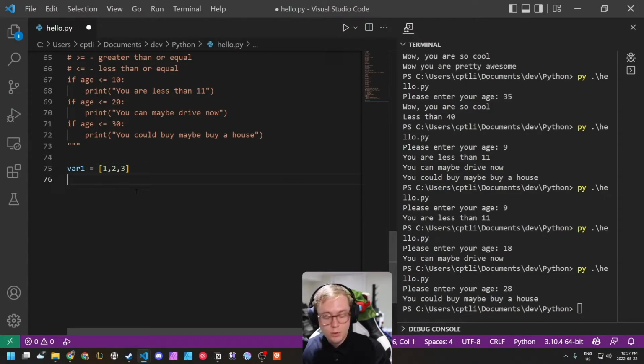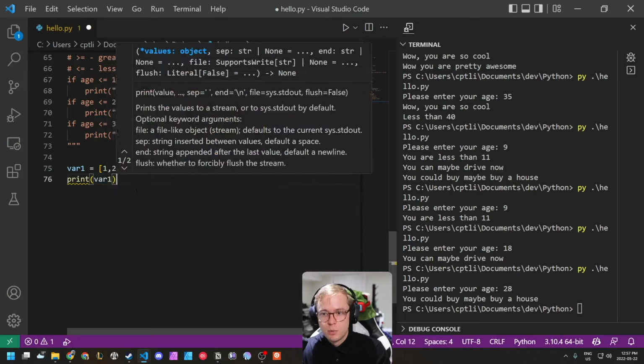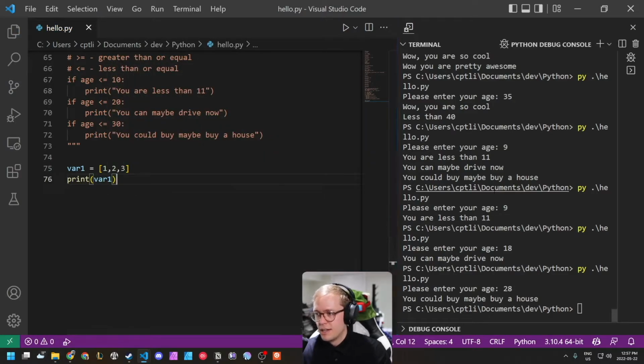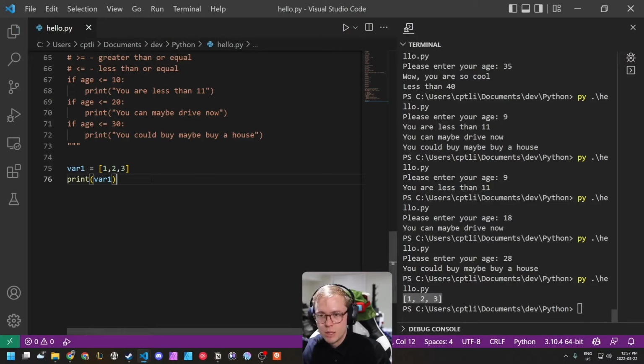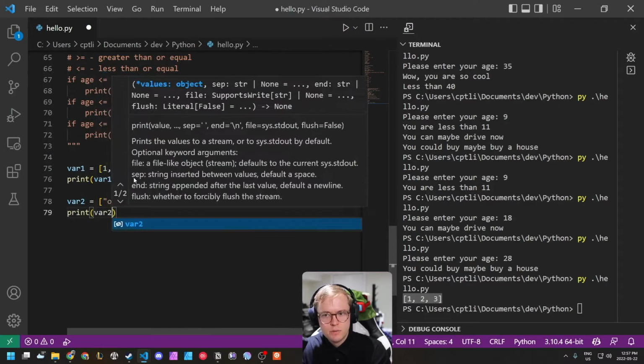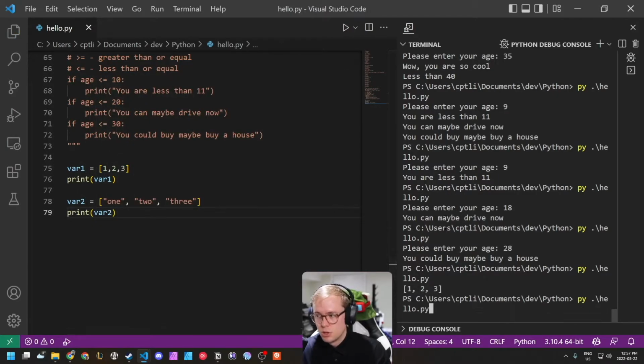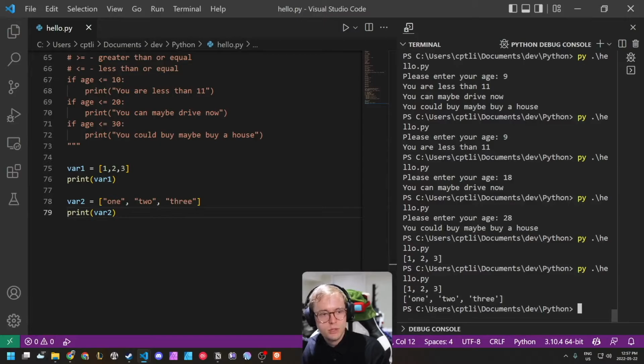When we do this, we can print var1. And when we run this, we can see we have a list of 1, 2, 3. It even separates it out more nicely than I did. Okay, that's cool. Let's do var2 equals a list of strings. Okay, so we can have a list of strings. Sure. Cool, that also works.